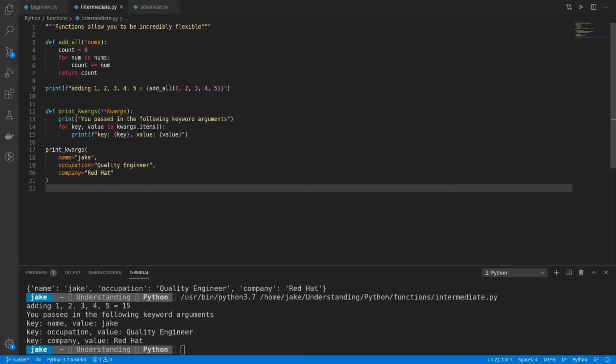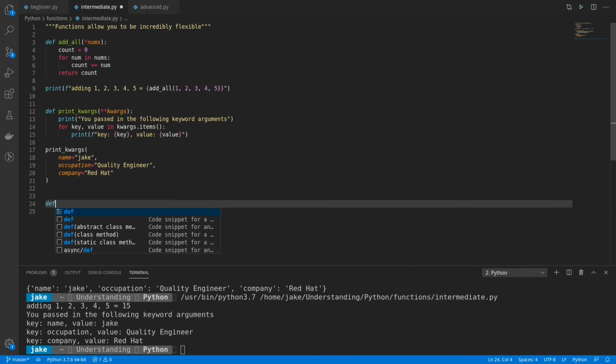Now we didn't have to know the name of any of these arguments ahead of time, but our function is able to process them and we can do whatever we want with them. Also, if someone passes in a keyword argument that we weren't expecting, we can handle that as well, or simply ignore it. Now to put these two together, we'll make a new function called print_all.